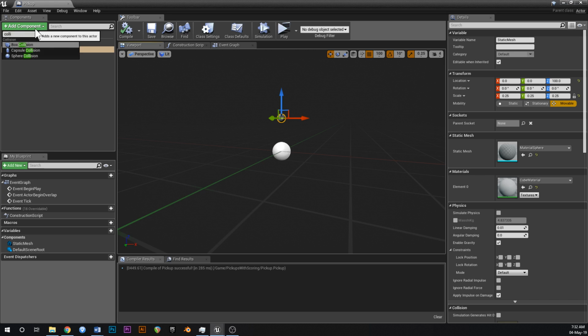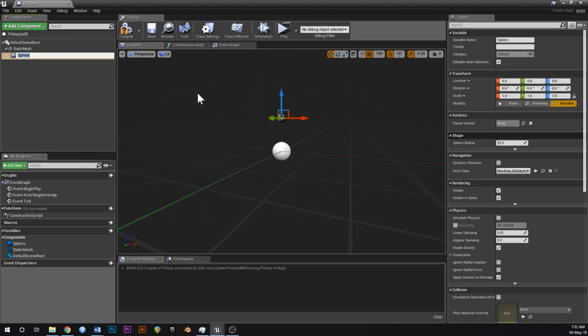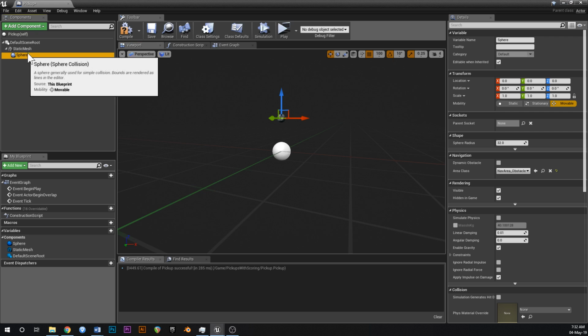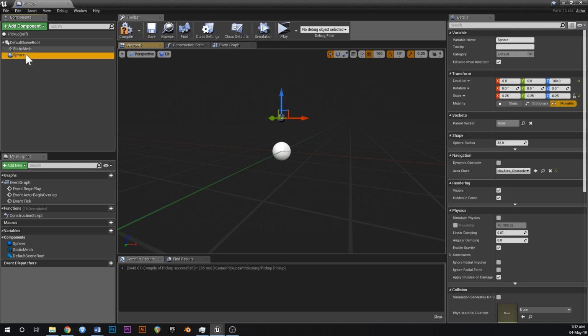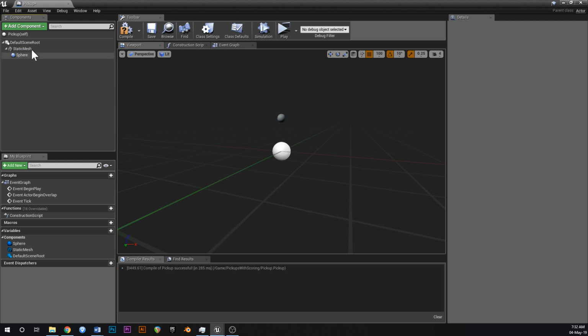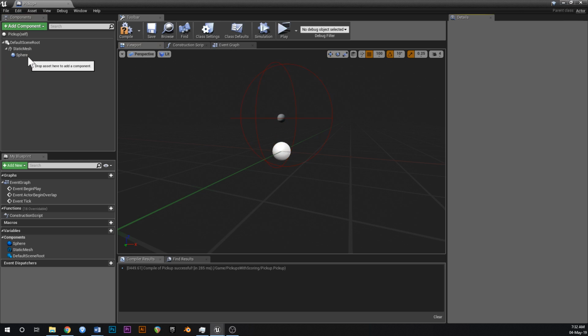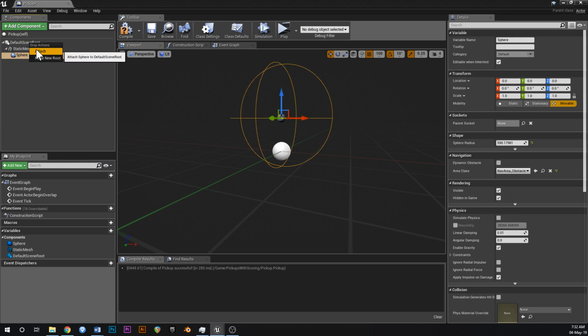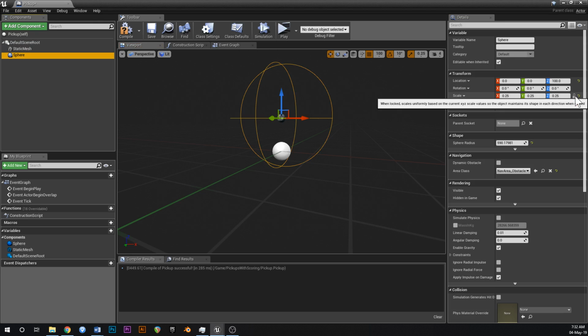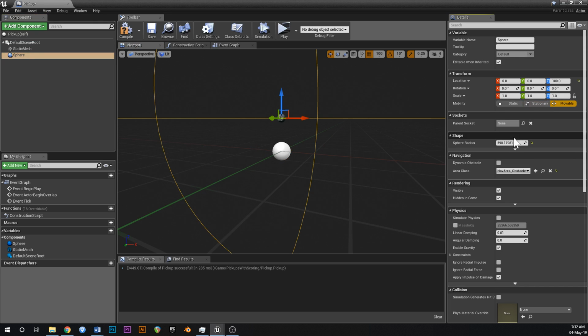So add a component, type in collision, sphere collision. Make sure that's parented to the sphere. I suppose it doesn't really matter, but attach it to the sphere anyway. And then change the scaling here. Maybe actually, you know what? Let's not attach that to the sphere. Attach it to the root like that. So then you can have your scaling set to 1, 1, and this sphere radius is the actual radius.